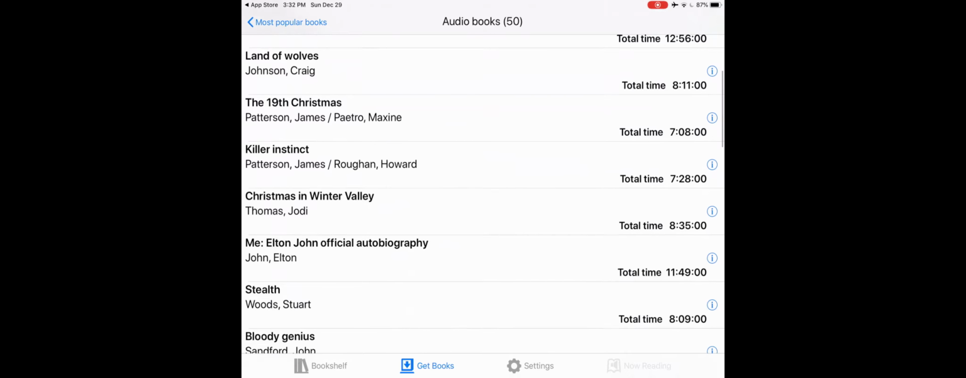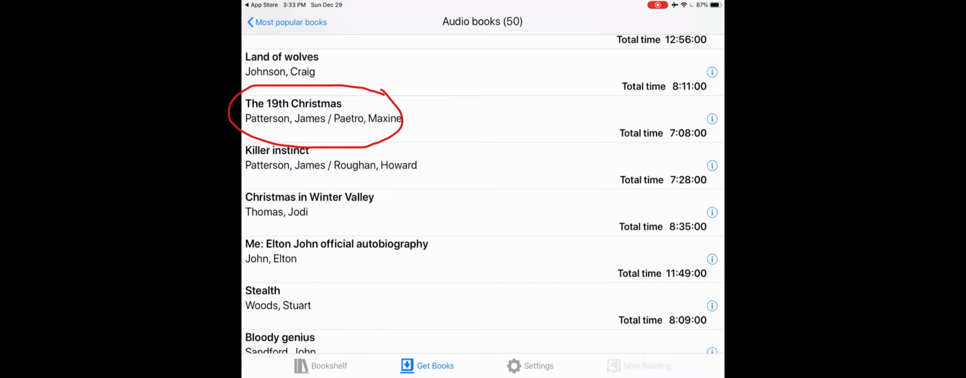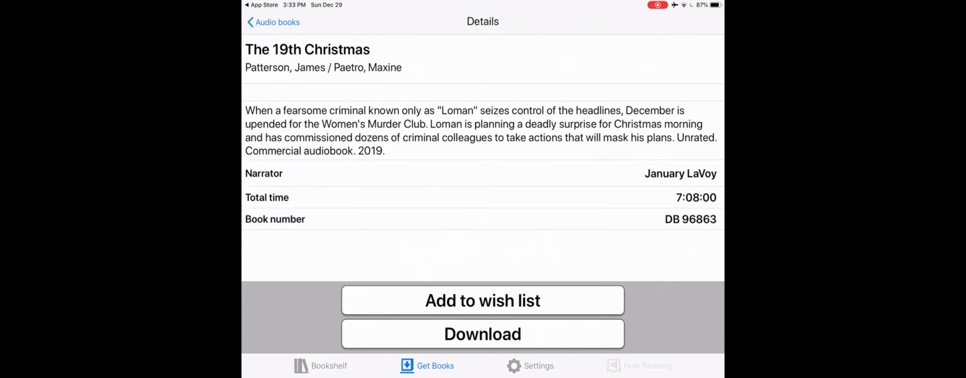When you see a title you want to listen to, you can click on the blue circle with the letter I all the way on the right-hand side of your screen. I'm going to select The 19th Christmas by James Patterson. When you click the blue circle with the I, a page will open up with a short summary and information about the title. If this is a book you want to download, you can click the big download button at the bottom of your screen.